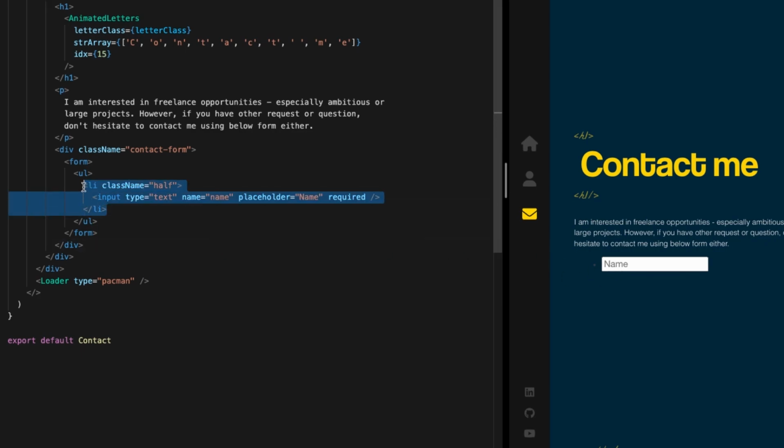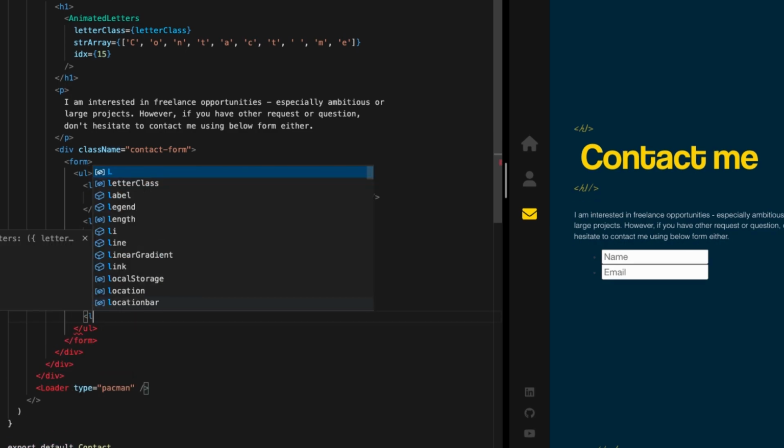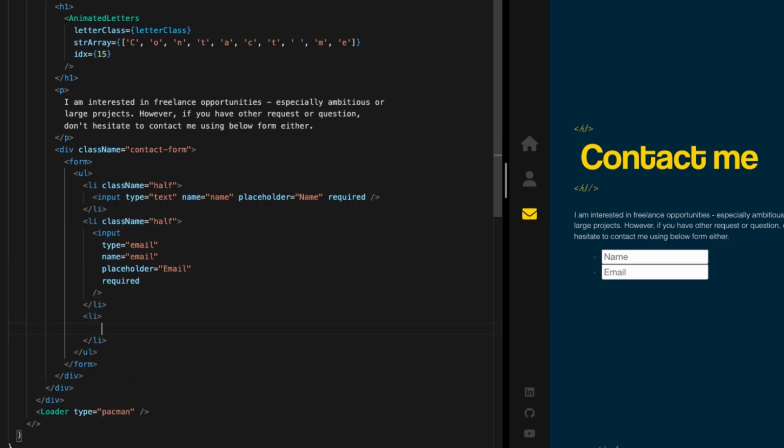Now let's copy over this list item and paste it. And let's adjust the input to be email, name also email, and placeholder also email. And leave it as required. The next input will be for subject. So this list item will take the full row width, so we are not adding the class name of half. Set the placeholder to subject, type to text, name to subject as well, and this one will be required also.